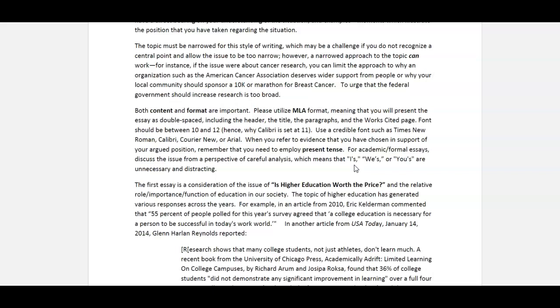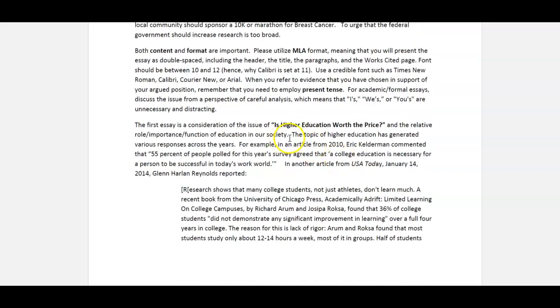And there are going to be a few other phrases I want to go over that are unnecessary when writing an essay. The topic here is, is higher education worth the price? This is what your focus should be on, right there. That's the topic. You're looking at its role, its importance, its function in our society.